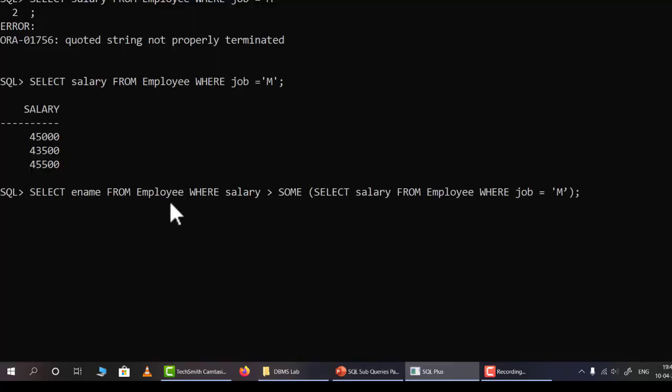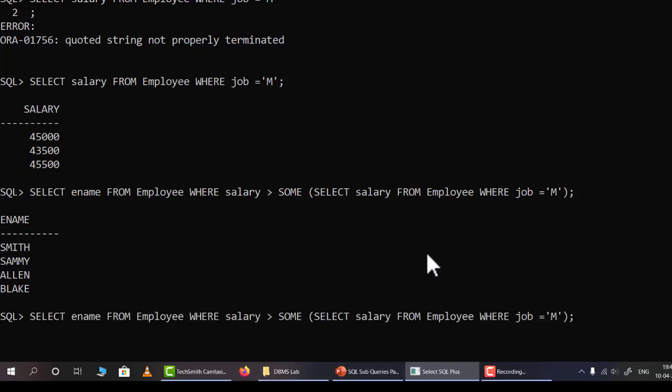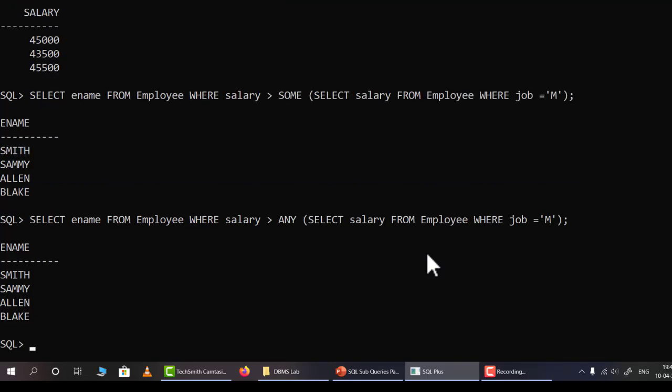Let me first change the quotation symbol. So we can see that Smith, Sammy, Allen, and Barak are getting more salary than any of the managers. Now, this SOME clause can be replaced by another clause, that is the ANY clause. So we are getting the same result.